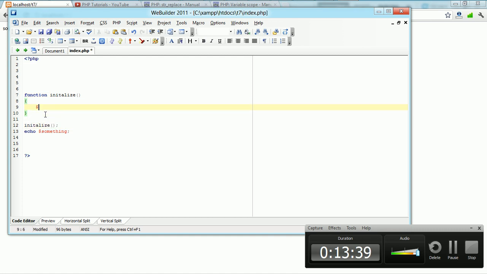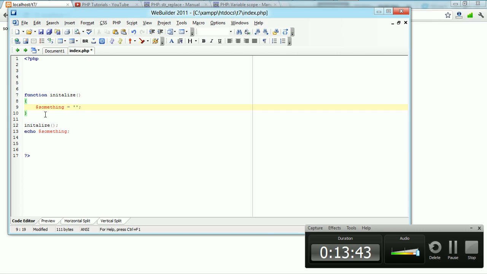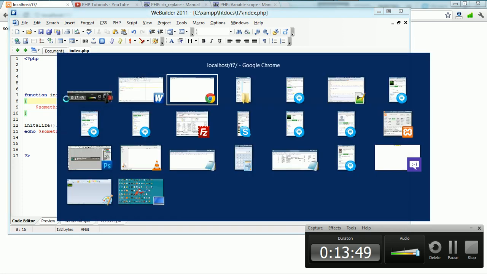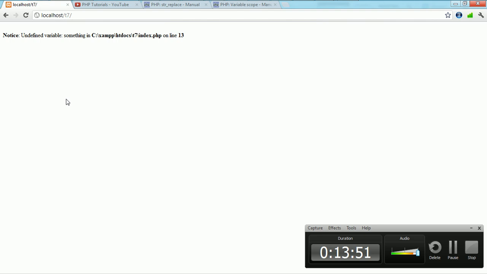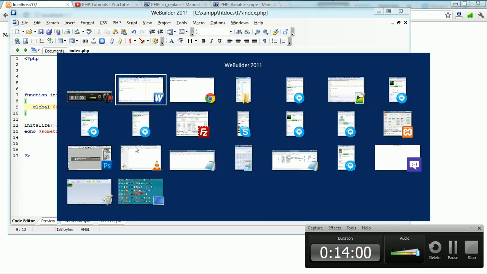and we are going to give something a value. Let's give this something has a value. Ta-da! Now what's going to happen if we just do it like this? Undefined variable. Why is that? Because it's in the local scope. So to change it, global. Ta-da!